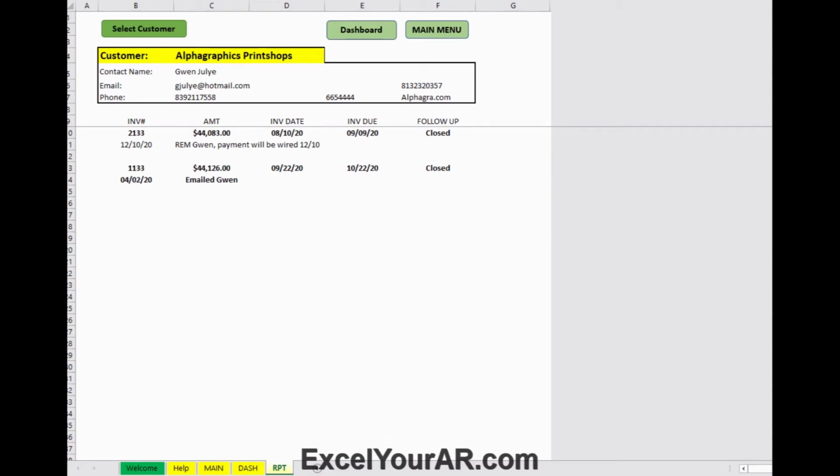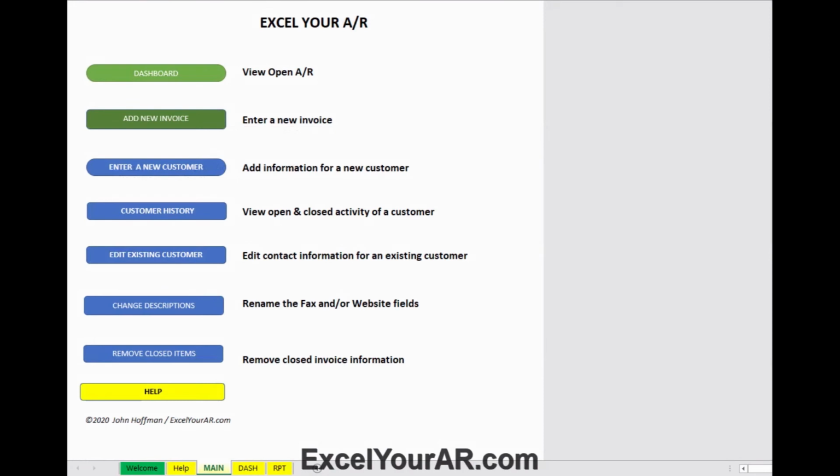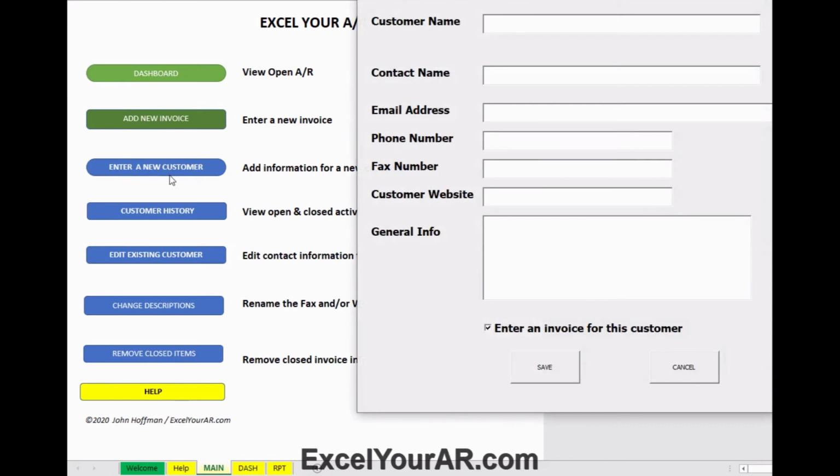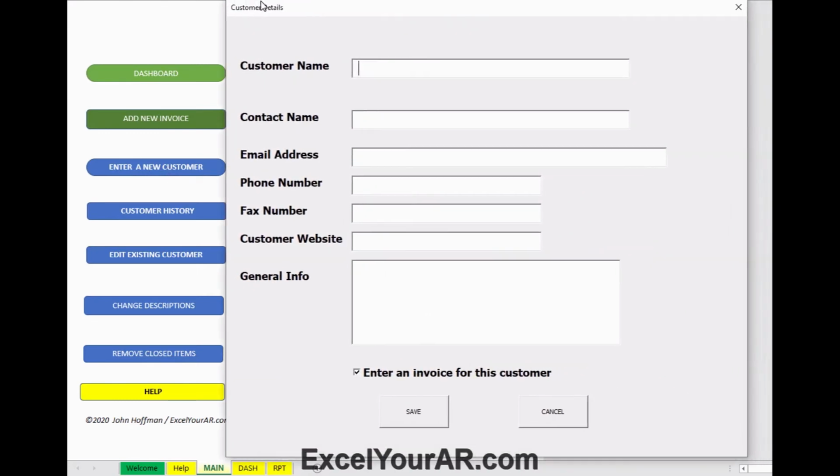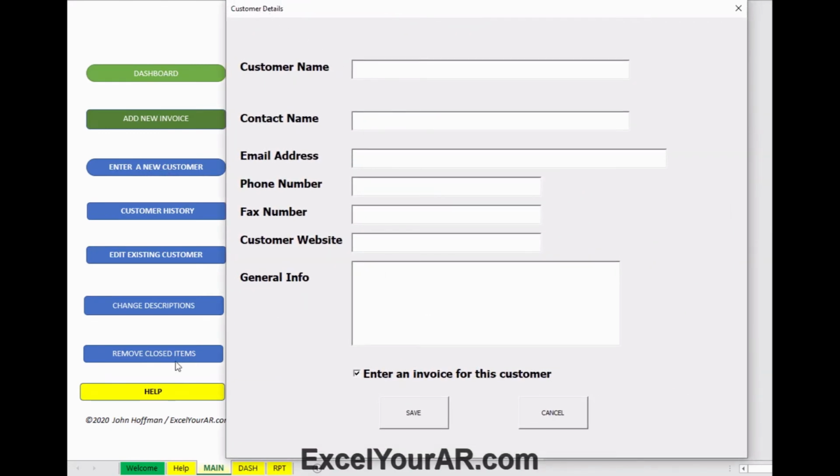Now, let's return to the main menu, where I can show you the process of adding a new customer in Excel Your Accounts Receivables. On the main menu, simply select Enter a new customer. This can also be accomplished from the dashboard. However, since we are at the main menu, let's do it from here. Press the Enter a New Customer button.